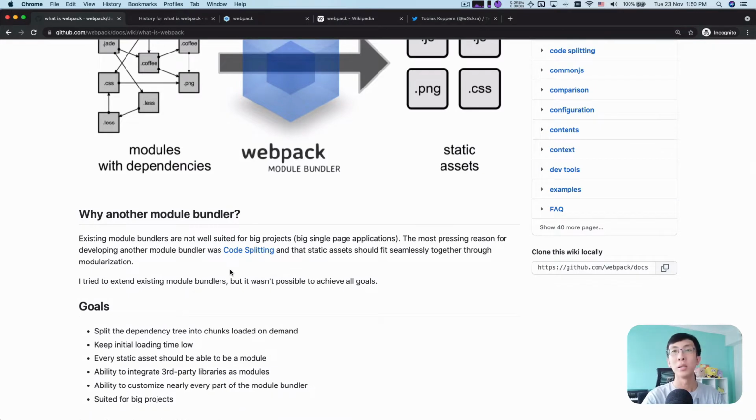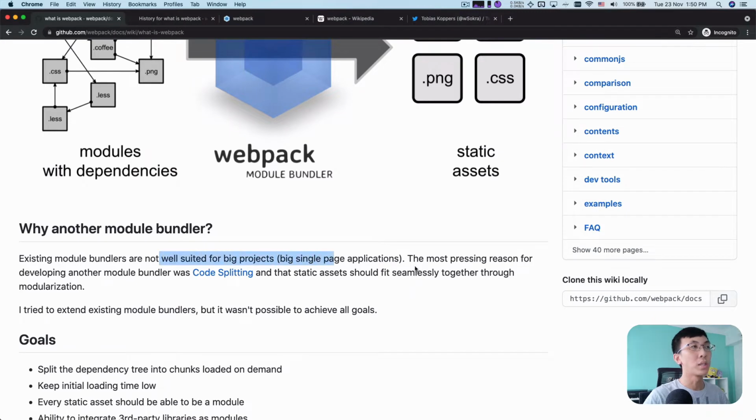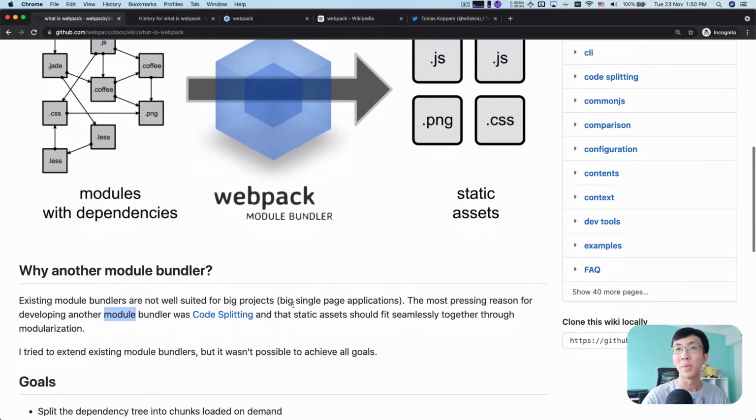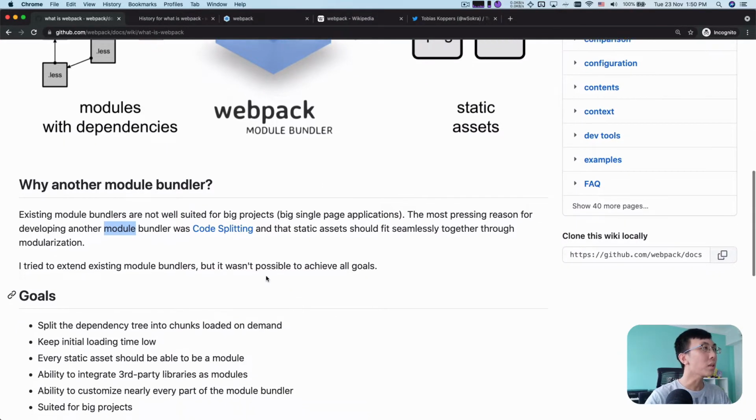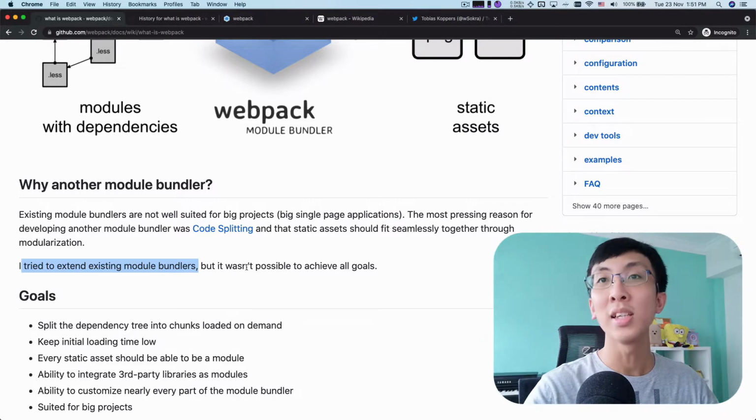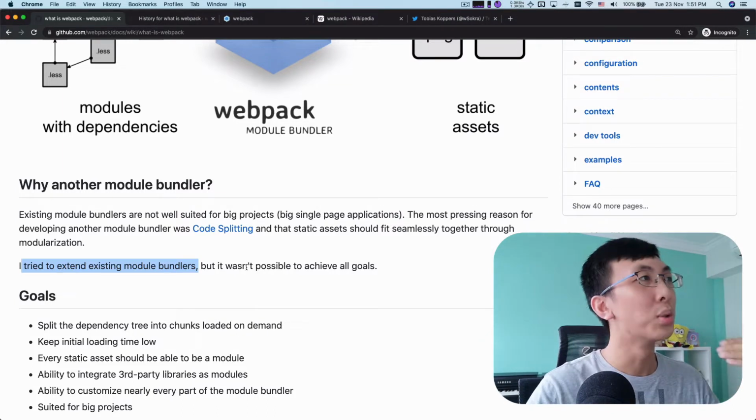And why another module bundler? Right, so existing module bundlers are not suited for big projects. Okay, the most pressing reason is code splitting. Well, I wasn't around back then, but I believe Webpack might be one of the pioneers that experimented with this idea called code splitting, right? The author tried to extend the existing module bundlers but wasn't able to achieve his goals. So interesting, you must pay homage to Webpack for code splitting.